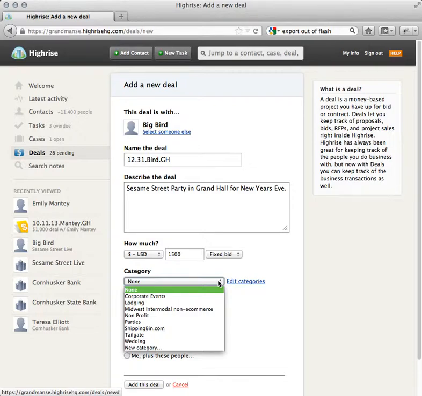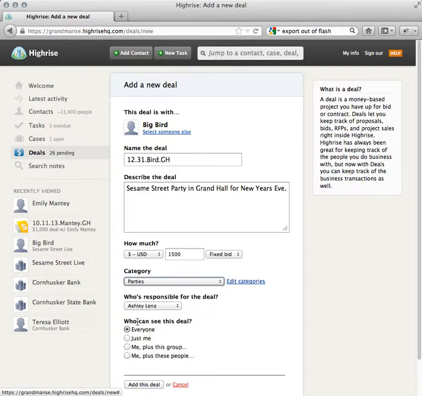Category is very important. For events, these are all of your categories. Your corporate events, lodging, Midwest Intermodal does not apply to you. Nonprofit, parties, tailgate, and wedding. So those are your categories to choose from. If it's one that you're not really sure about, if it's a birthday party or maybe a bridal shower, anything like that, it might likely go into the parties category. If you have questions about which one it should be in, please just ask somebody so that it's entered in the correct way. So here we are going to choose parties.